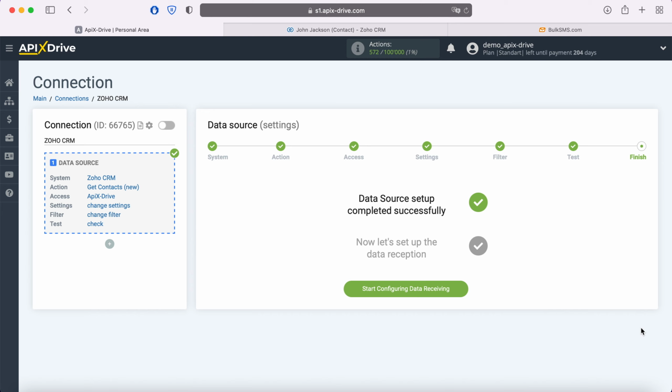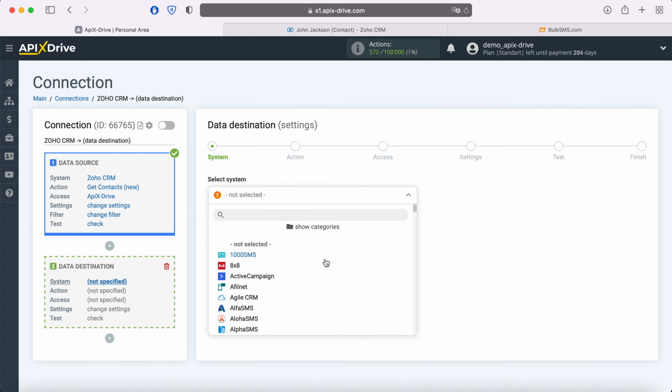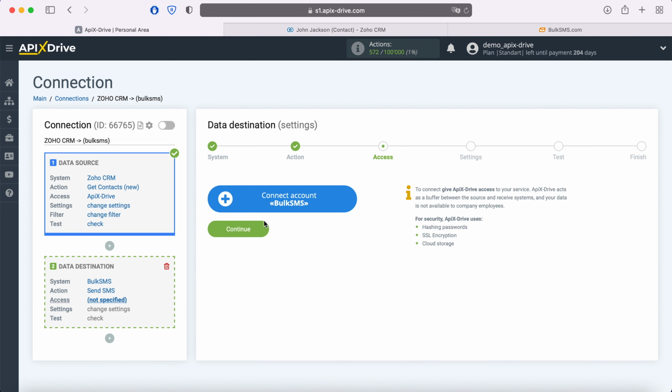Now you need to go to the data reception settings. Select BulkSMS as the data receiving system. Next, you need to select an action. Send SMS. At this stage you need to connect your BulkSMS account to the ApiX-Drive system.